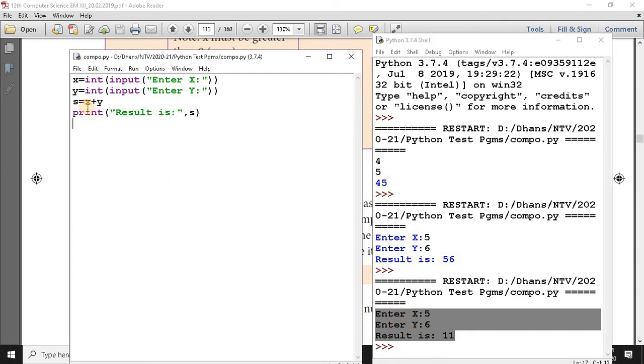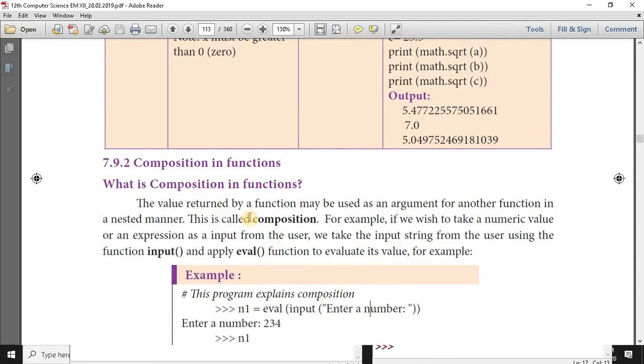How does it happen? The input function is nested within the int function. In y also, the input function is nested within the int function. So here the innermost is the input function. This is called composition. This nested function is called composition. So the input function's value is the argument of the int function. This is called composition in functions.